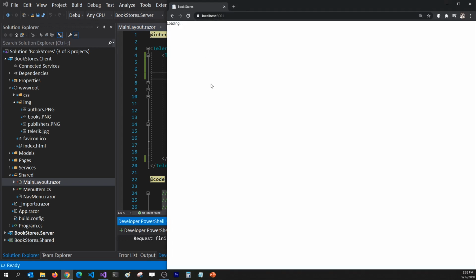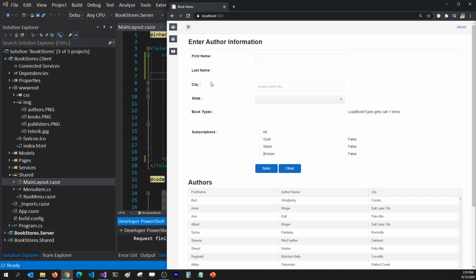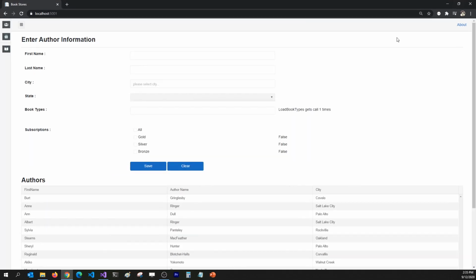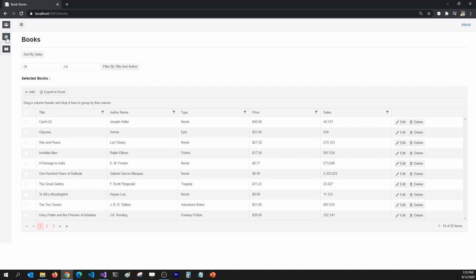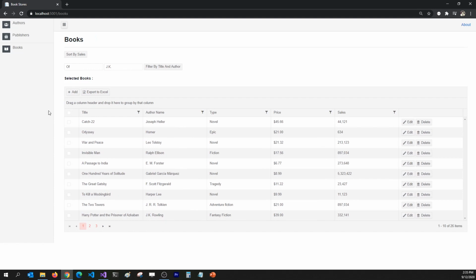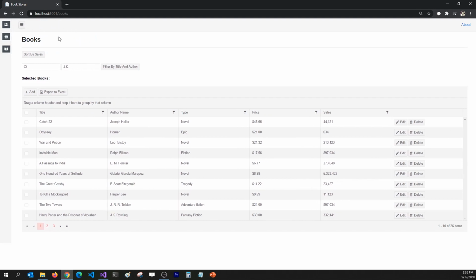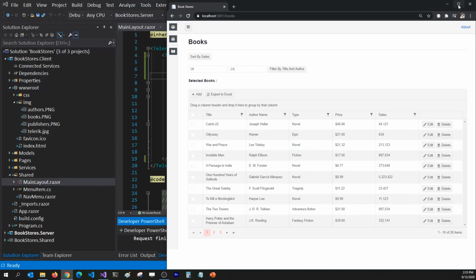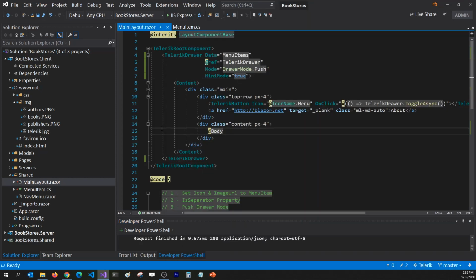I'm going to refresh the page and apply my changes. Now, even if my drawer component is collapsed, I can see these images. And if I click on them, it navigates to that component so that I don't really have to expand my menu in order to navigate to a particular component. And if I collapse, I have this thin panel on the left side so that I can have more real estate for my customers to work on their pages. That's all about TelerikDrawer component properties.